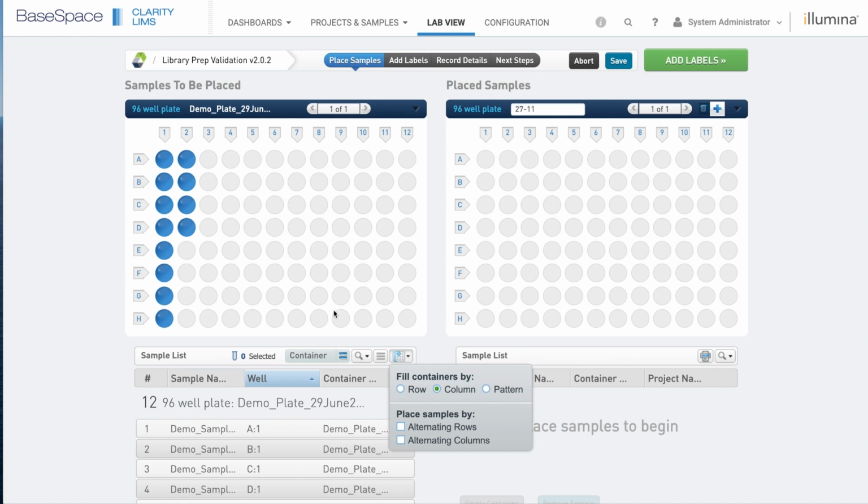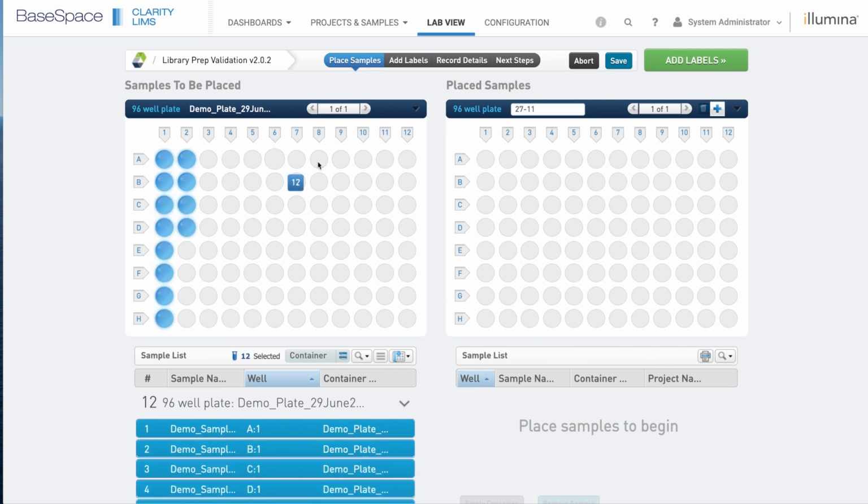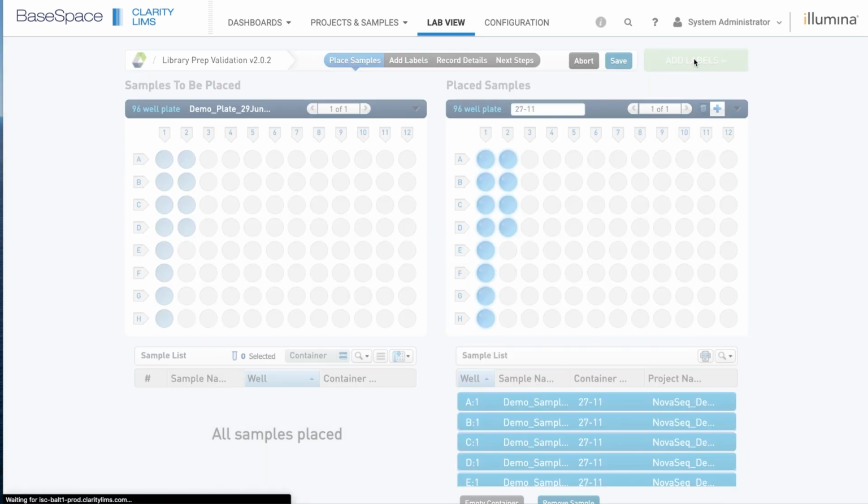We're going to choose to plate our samples by column by selecting that in the placement pattern. We're going to select all of our samples and drag and drop them over. You do have the option to change the barcode of the plate if you choose to do so. We're now ready to add our labels.